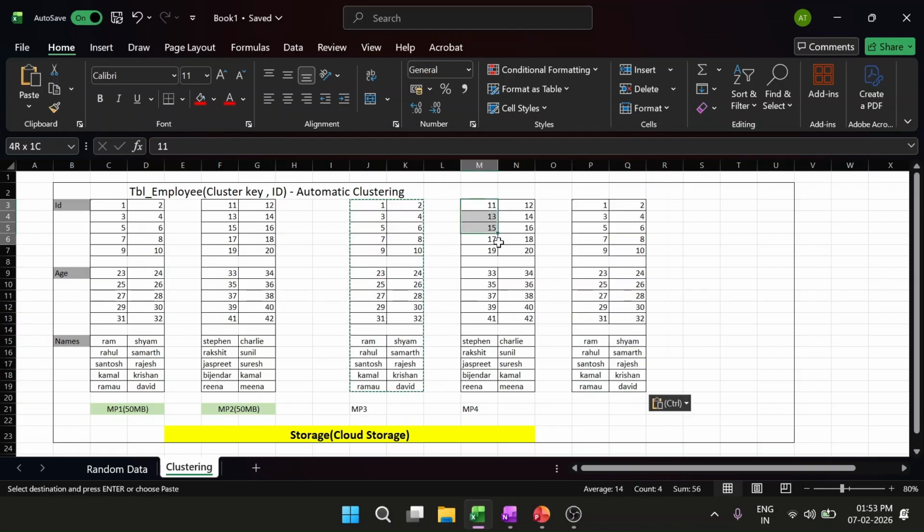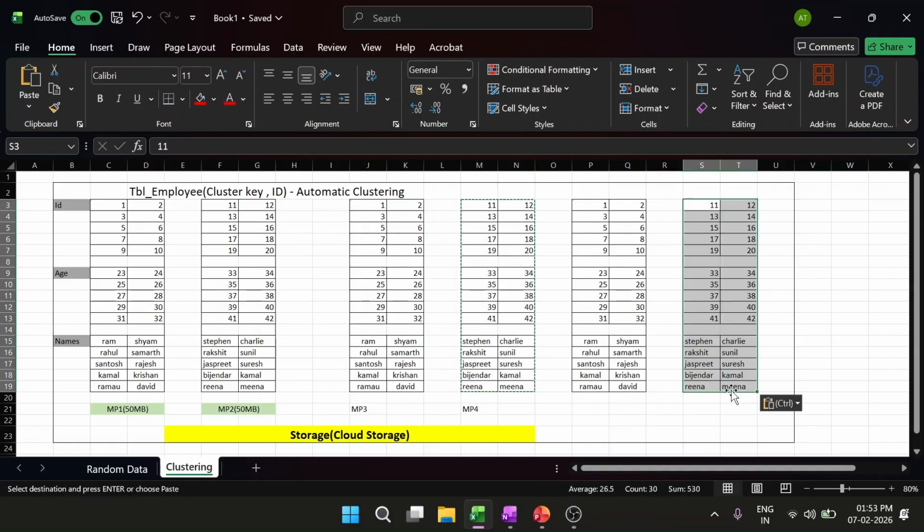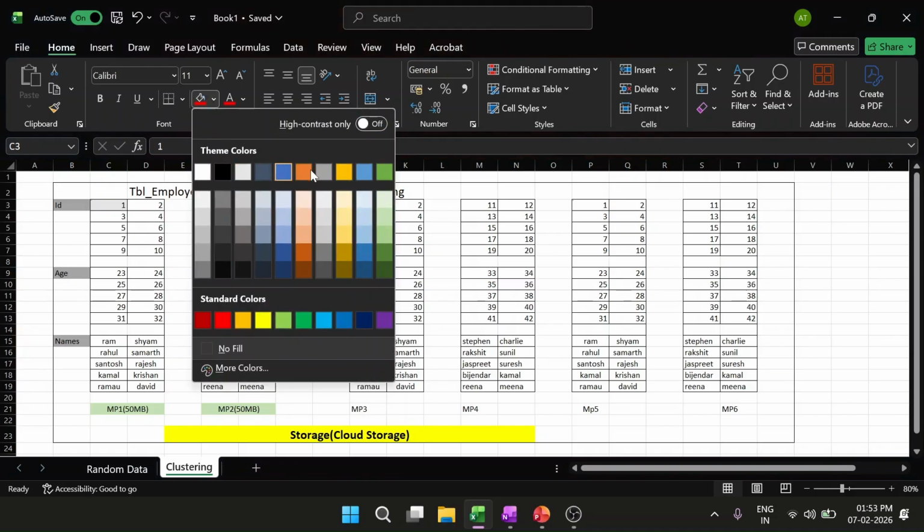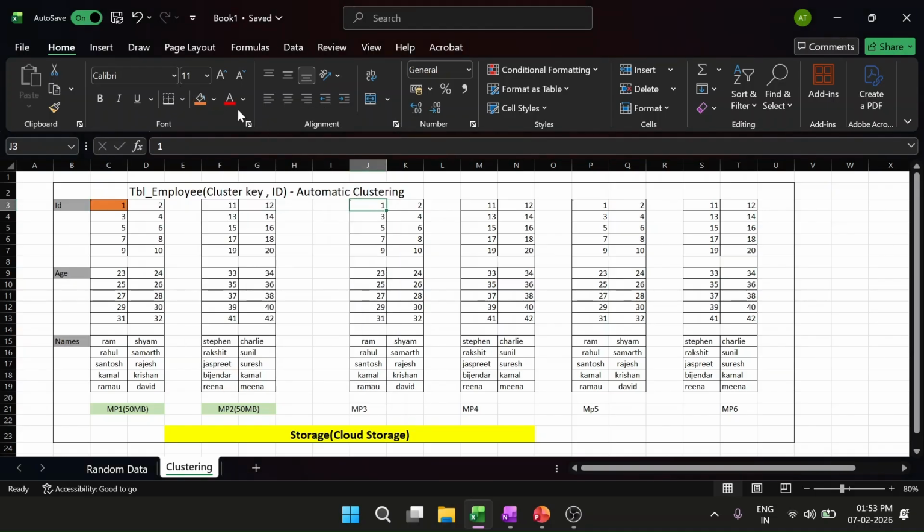So this is done. MP5, MP6. Got it? But can you see this ID 1 is here also? Let me mark, one is here also, one is here also, one is here also, one is here also. Okay.